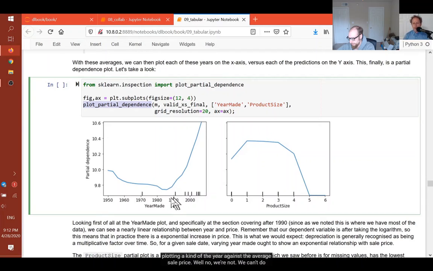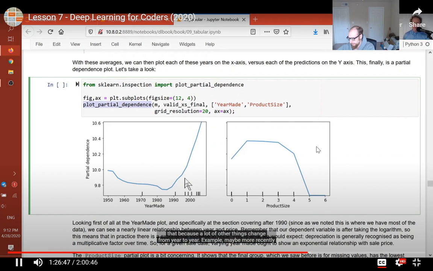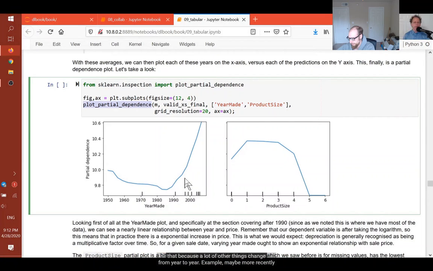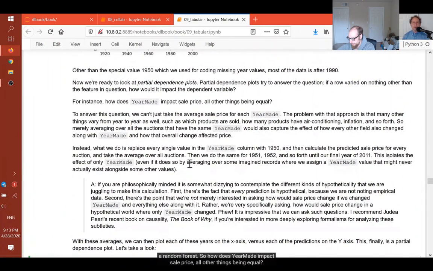Why do we call it a partial dependence? Are we just plotting the year against the average sale price? Well, no, we can't do that because a lot of other things change from year to year. For example, maybe more recently people can buy bigger bulldozers, or bulldozers with air conditioning, or more expensive models. We really want to say just what's the impact of the year and nothing else. From an inflation point of view, you would expect older bulldozers to get a constant ratio cheaper the further you go back, which is what we see. So what we really want to say is, all other things being equal, what happens if only the year changes? And there's a really cool way we can answer that question with a random forest.